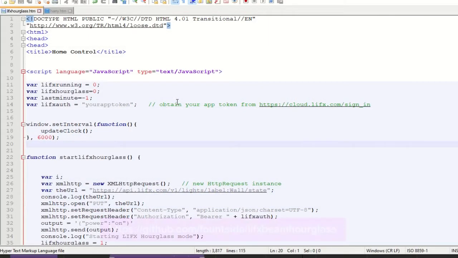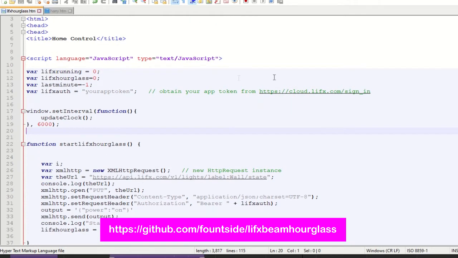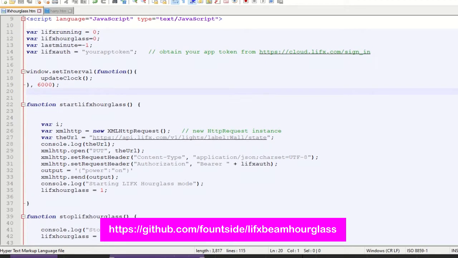So here we have the HTML. At the top you can see there are a few variables which show whether the LIFX's hourglass program is running, and it also keeps track of what the minute currently is. There's also a space here for the variable for your app token, which you will be able to obtain from the LIFX website.